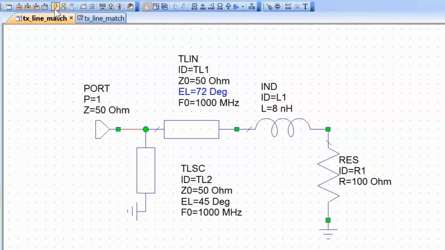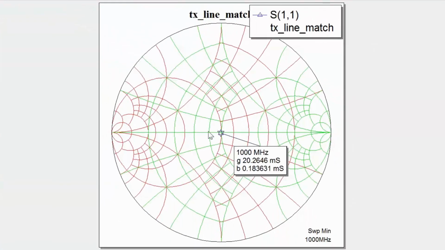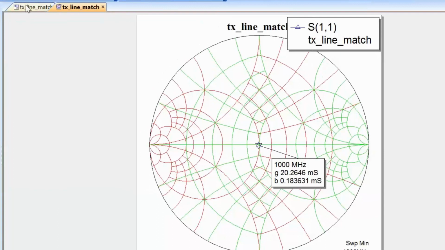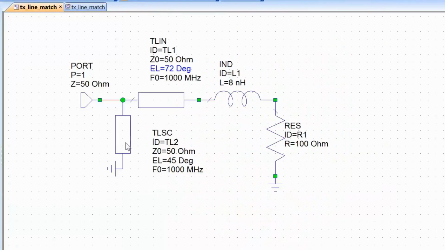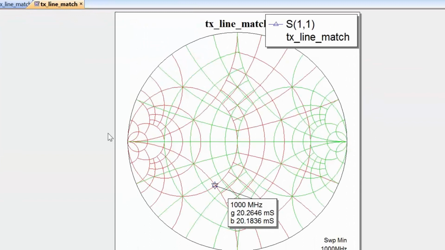Now let's click on Simulate and go back to our graph, and you can see that we're bang on in the middle of the chart. Now let's remove the element that we've just added, and this will take us back to where we were before.